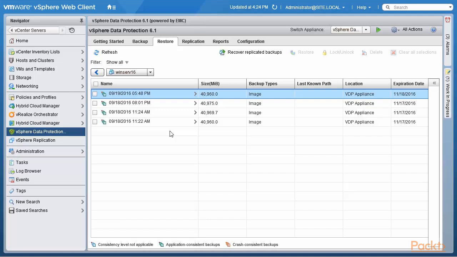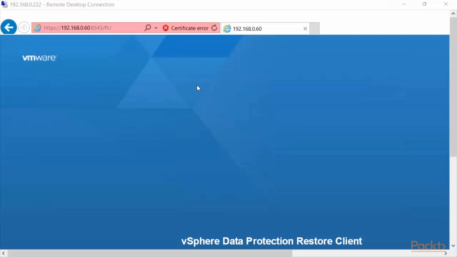So having made sure that we have some backup images already there, we then have to log in to the actual virtual machine that's running. So we have to log in to the Windows Server 2016 machine. I have logged in to the Windows Server 2016 machine. I have a remote desktop connection to 192.168.0.222, 222 being the IP address of the virtual machine.